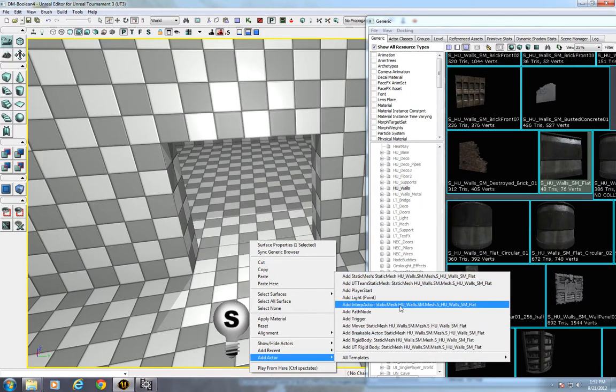The reason why is a static mesh remains static. In other words, it stays in one place. So I need to be able to animate this 3D model. In order to do that, I need to set it up as an interpret actor.